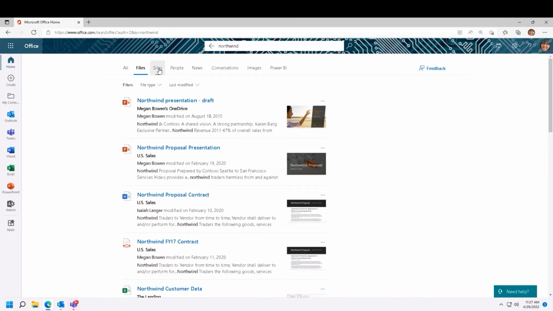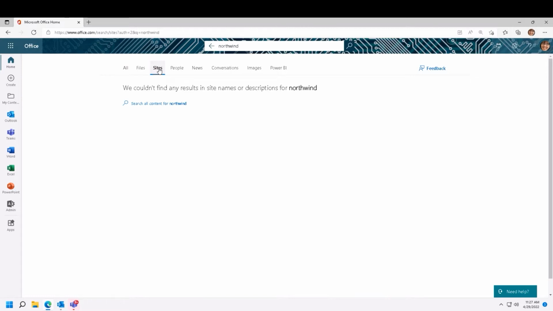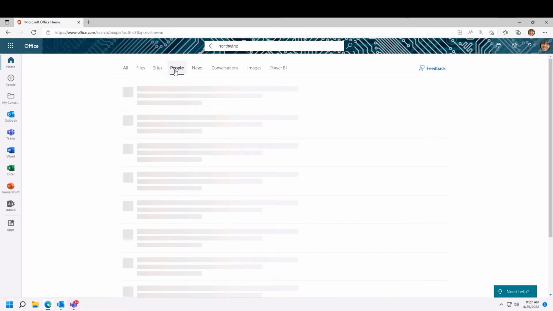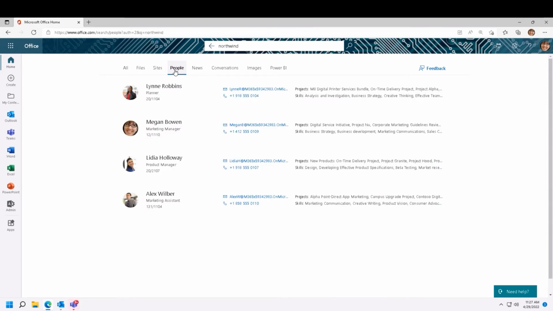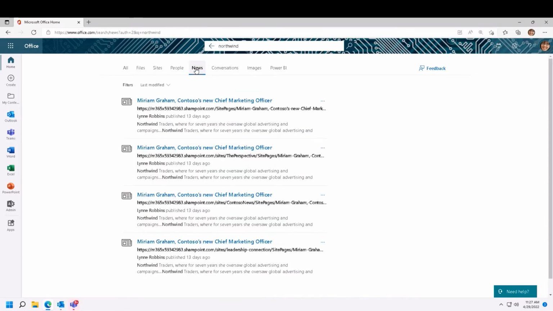Then I have sites. These would be SharePoint sites where this word is located within the site. I actually don't have any. When I go to people, these would be people that are involved with the Northwind project, and it includes both their email address and a phone number. News are going to be news postings on SharePoint sites. And you can see here how the word Northwind is actually occurring within the text of that particular news posting.